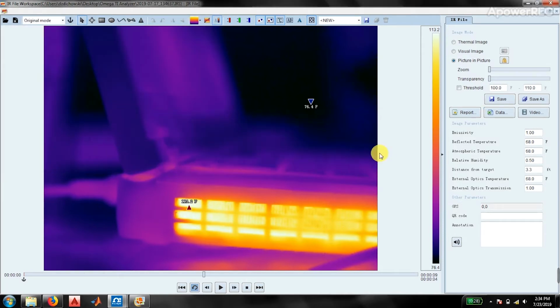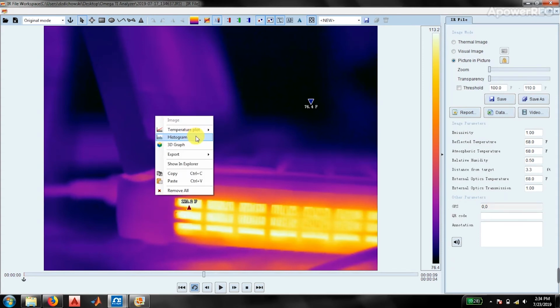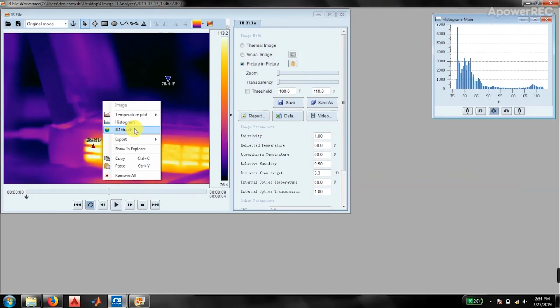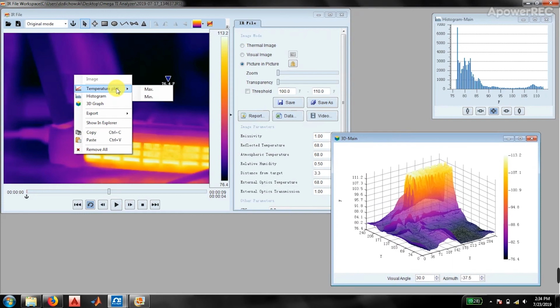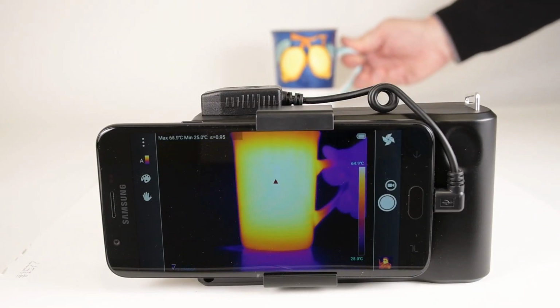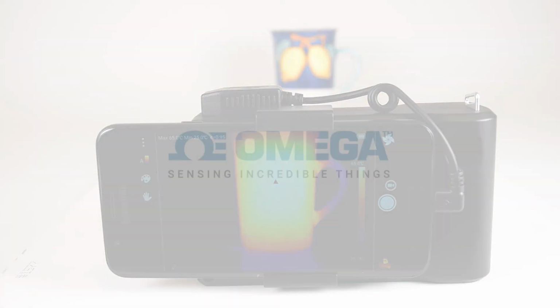All of the same image parameters, selection tools, color palettes, and color scale options that you have in live mode can also be used while viewing a video file. Now if you right-click on the thermal image area, you can bring up the graphic pop-up menu. Here you can choose a histogram. You can make a 3D graph, and we can plot maximum temperature and minimum temperature. And that about covers all the features of the TI Analyzer thermal imaging PC software app.